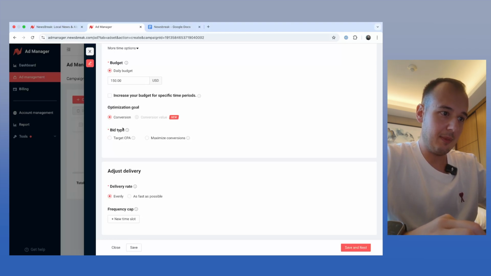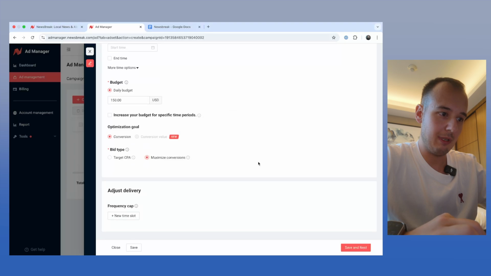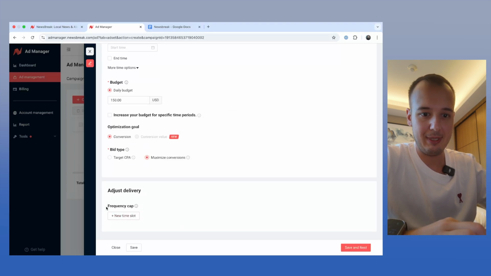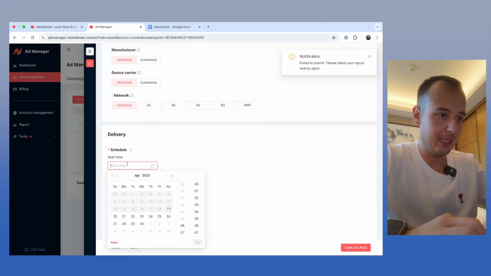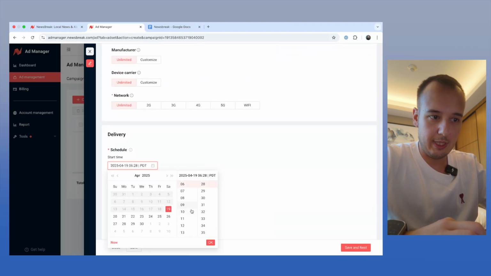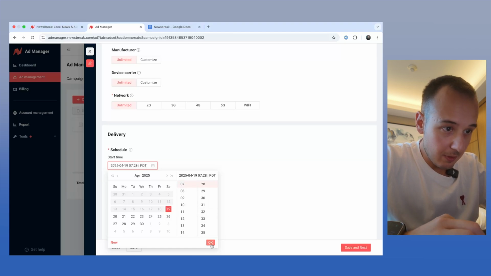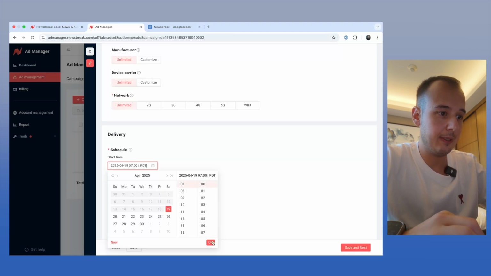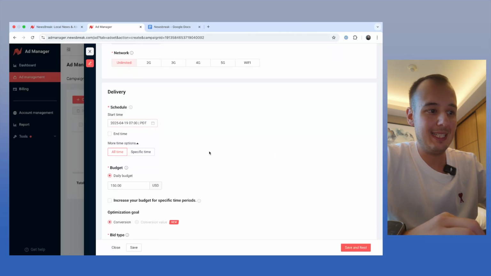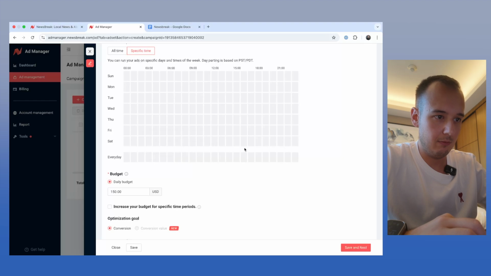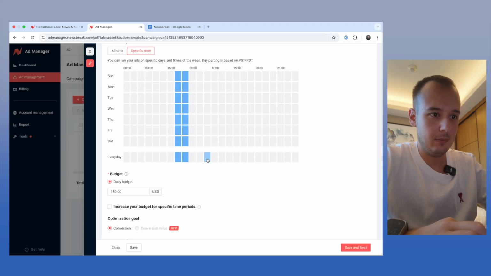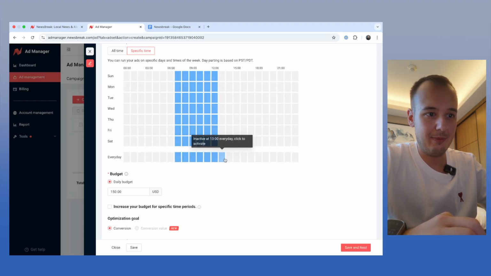Here you can select the bid type, target CPA or max conversions. Of course, we will select max conversions. No frequency cap here. Save and next. Oops. Okay, we need to select the start time. Always 7:00. Perfect. And yeah, you do have some specific timing options. What I can recommend, it doesn't make sense to run at 2 a.m. in the morning, but usually it makes sense from 7 to something like 11 or so.